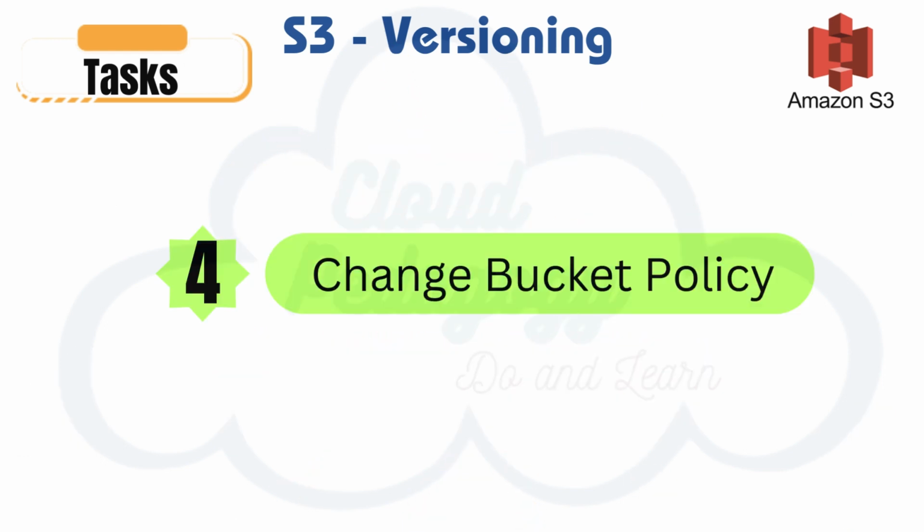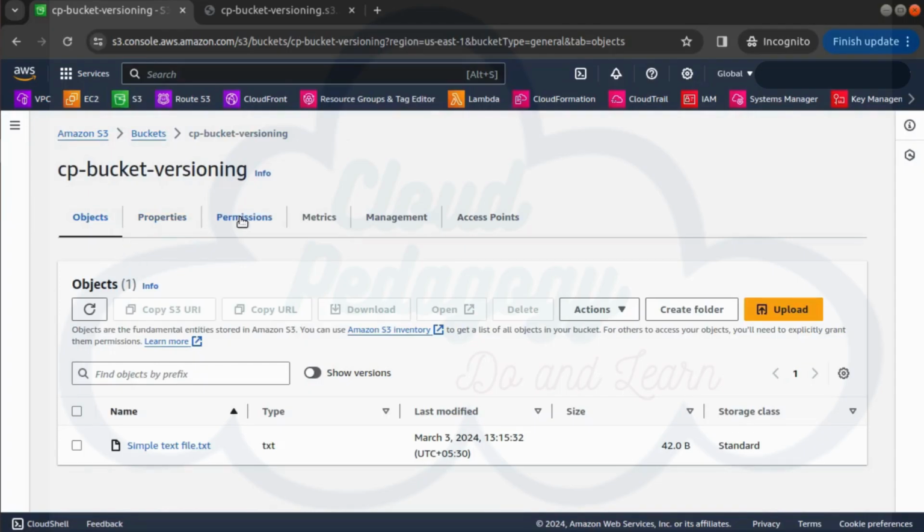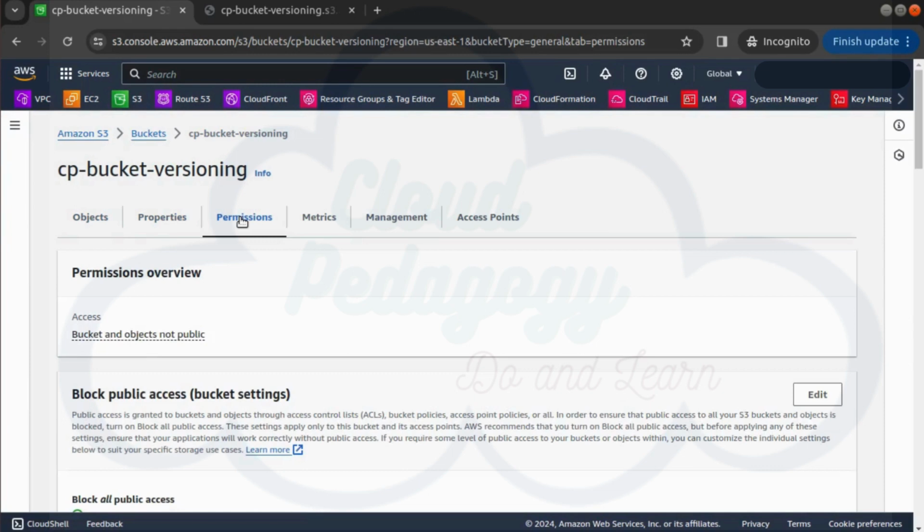In task 4, we are going to change the bucket policy and permissions. In this task, we make the bucket public with a bucket policy. First, we are going to make the bucket public access. Select the Permissions tab. In the Block Public Access section, enable the checkbox and then click Save.